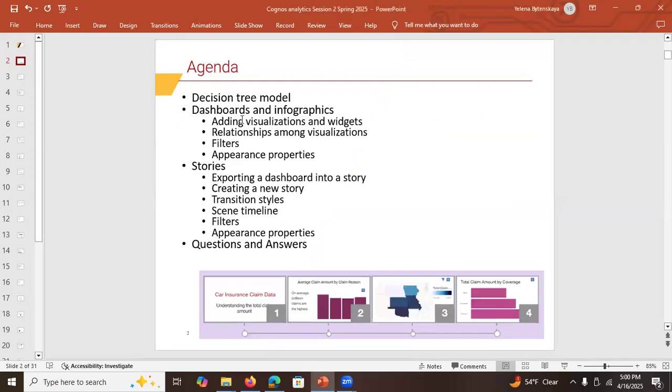So, here is tonight's agenda. I'm going to go into more detail on the decision tree model. We're going to talk about dashboards and infographics, but mostly dashboards. We'll talk about stories and, of course, as always, your questions and answers, right?